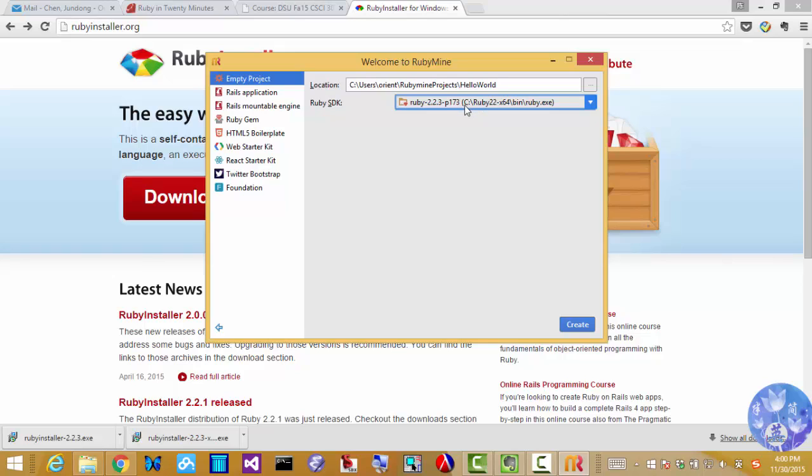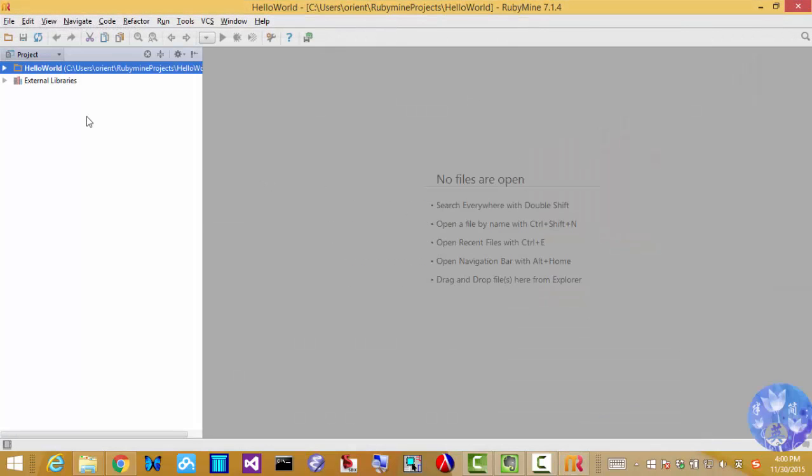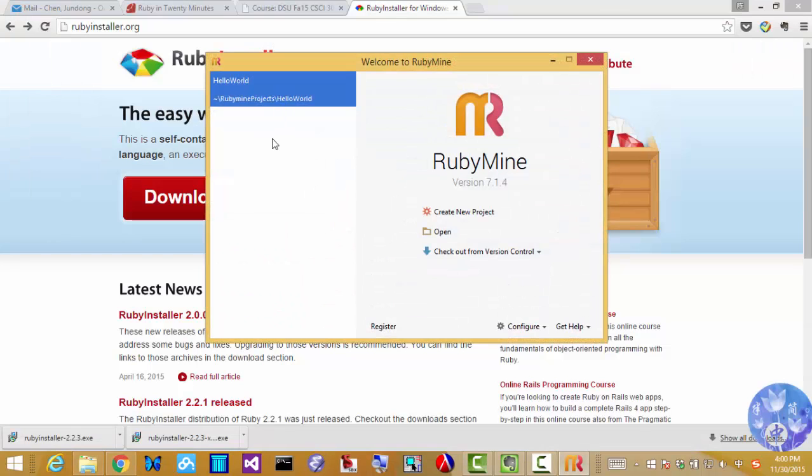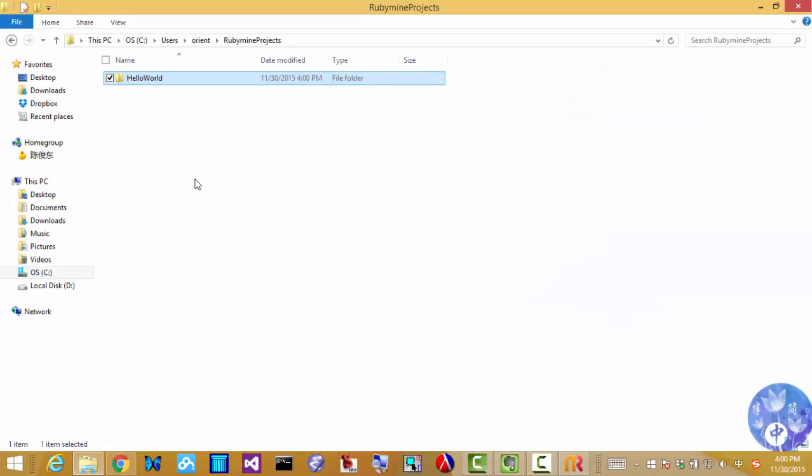I use this directory under the C drive, Ruby22-x64, and then you can find this one. If you use the default, the SDK will be located under this path. So to make it simple, we just choose the empty project, and then, oh, I should have already deleted it. Let me close, and then it's already deleted.